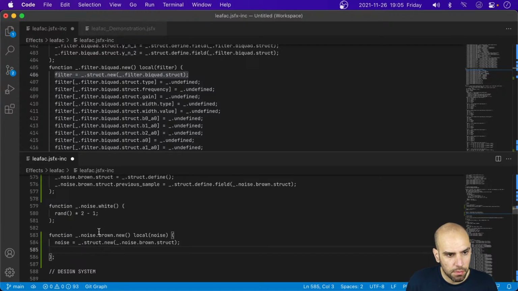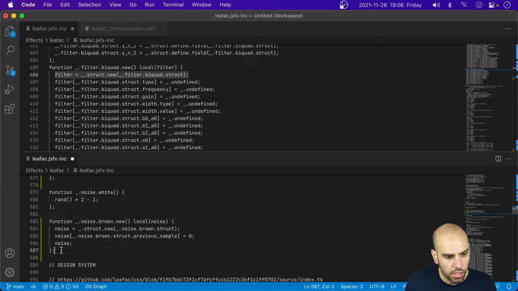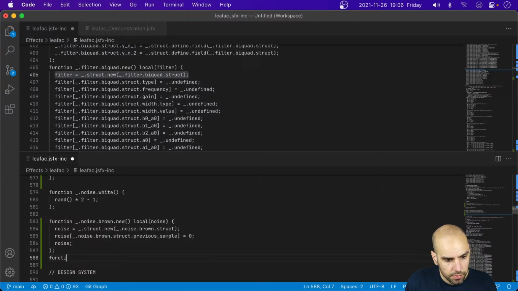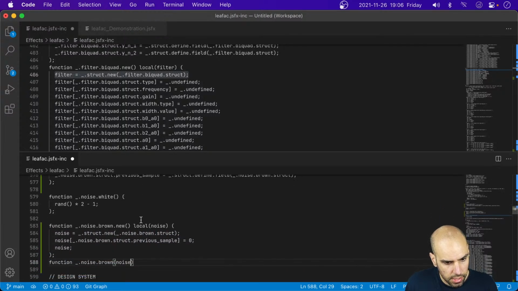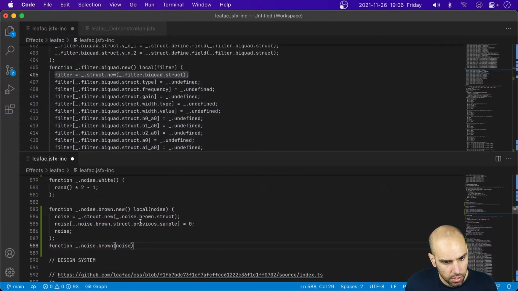Then I need to set something on that field. So I'm going to say that initially the previous sample is going to be 0. So we are going to start in the middle. And then I return that data structure. Great. Then how does that look? I think it looks okay. Yeah.